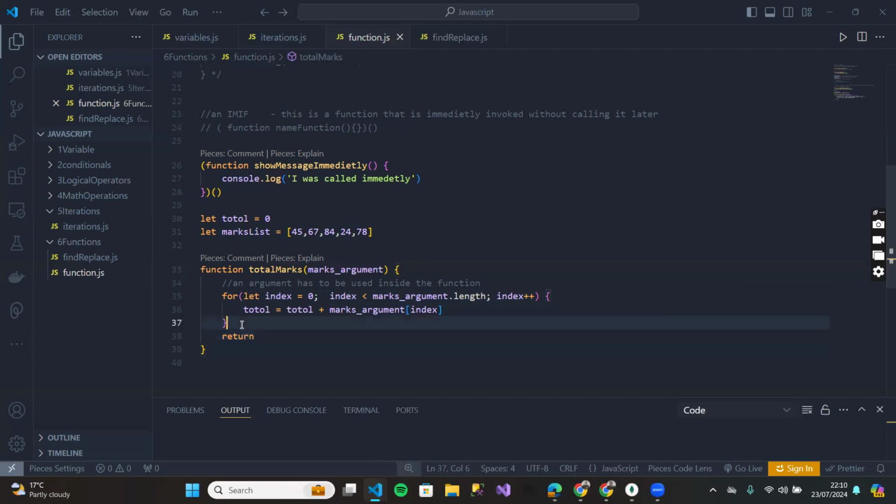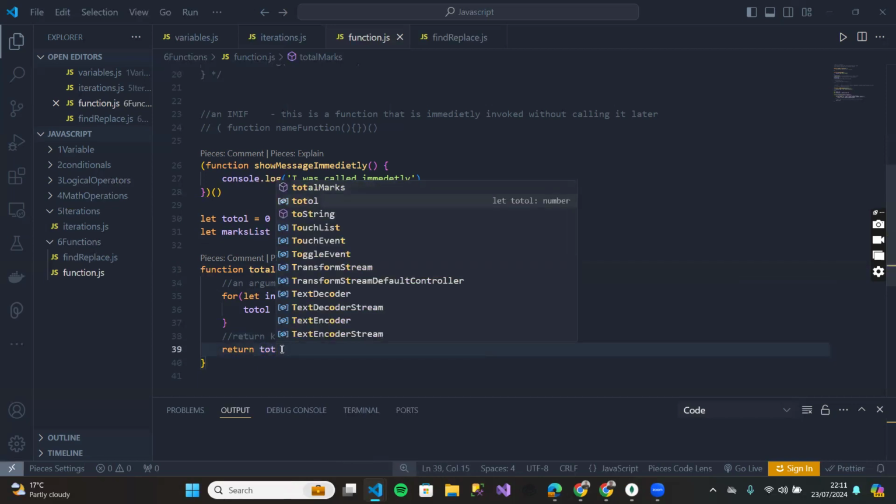The return keyword is used to return a value to that function. That's what it is used for. So we need the return keyword to return some value. What value do we need to return for this total? Of course, it is the total max. So we will return total. We come here and say return total.